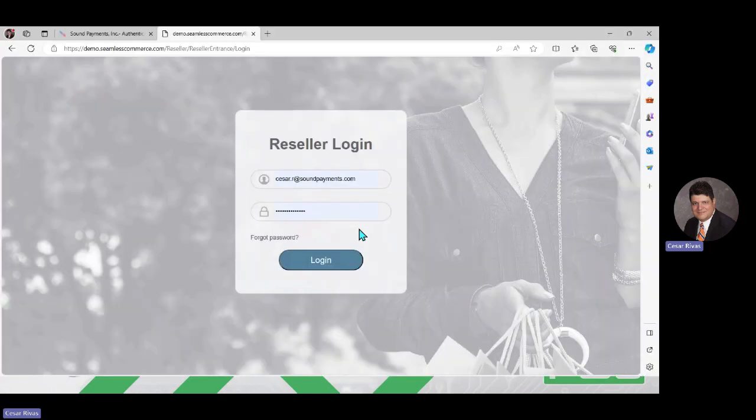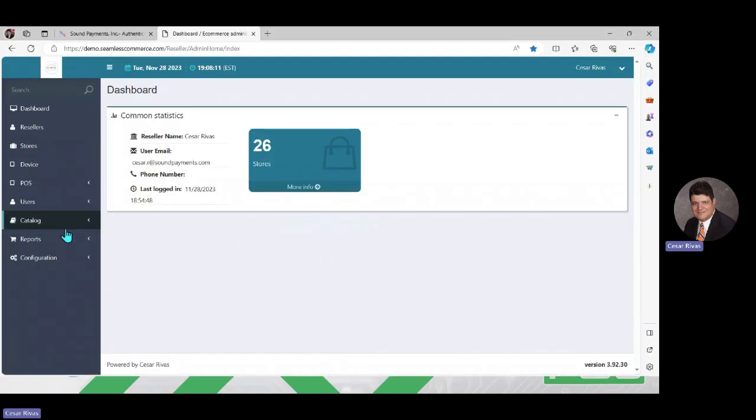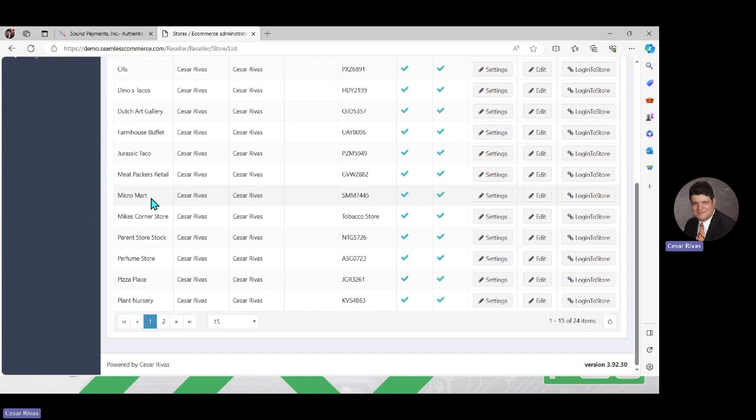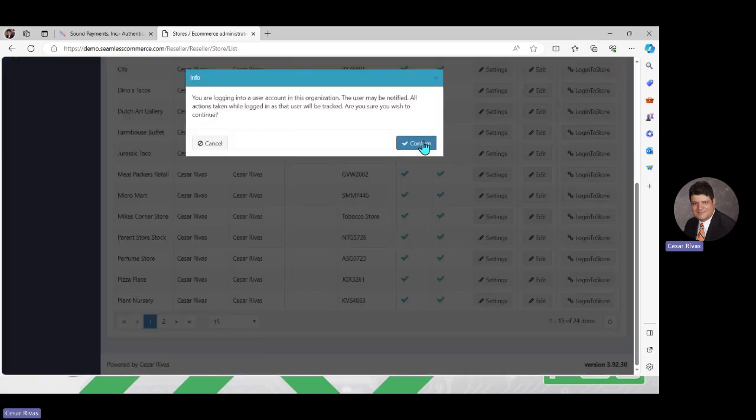We're going to go through the reseller web portal. This is my demo reseller web portal, and today we're going to choose a convenience store that I've got on here, a demo convenience store. It's called Micromart. I'm going to go ahead and log into the store as if I were the store owner.